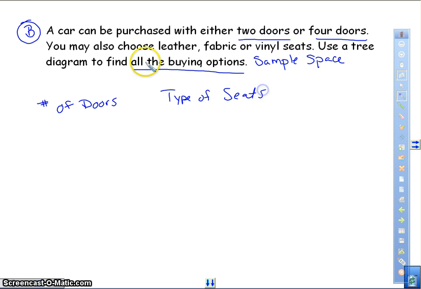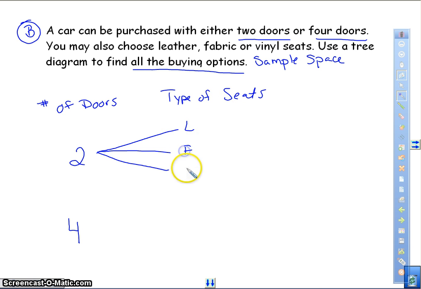Okay, so to make your tree diagram, the number of doors I have to choose from are 2 and 4. And I want to leave some space because from these I'm going to branch out. That's why it's a tree diagram. The 3 different types of seats, which would be leather, fabric, or vinyl. Branch it out from 4, leather, fabric, or vinyl.